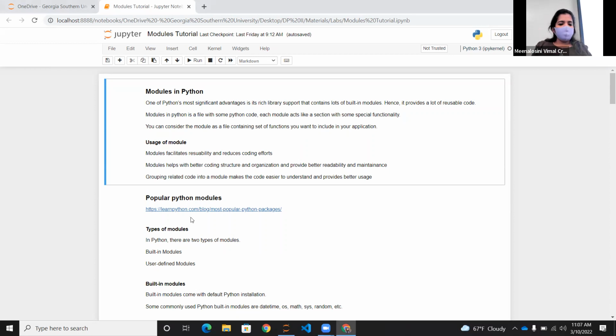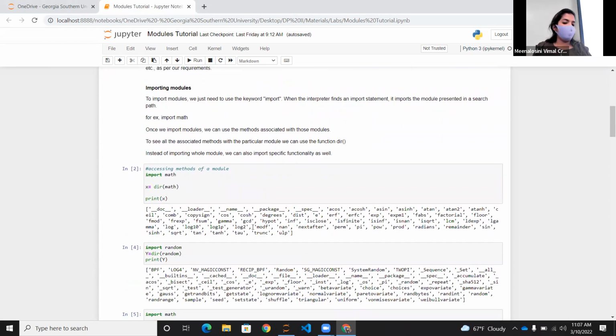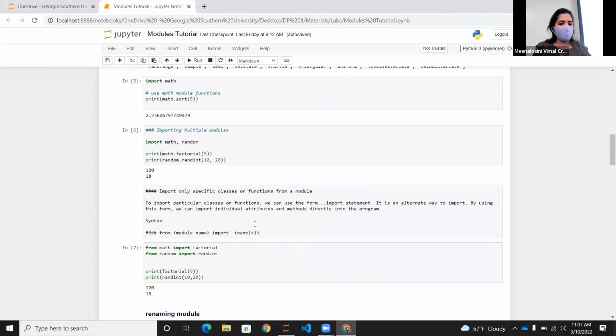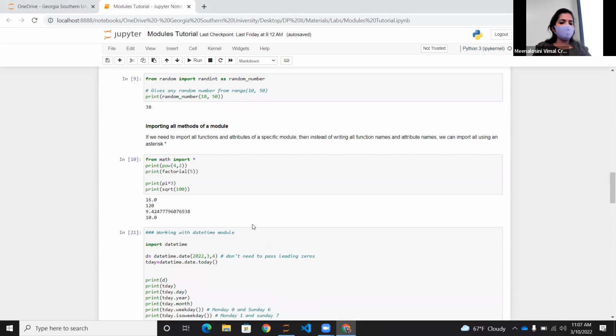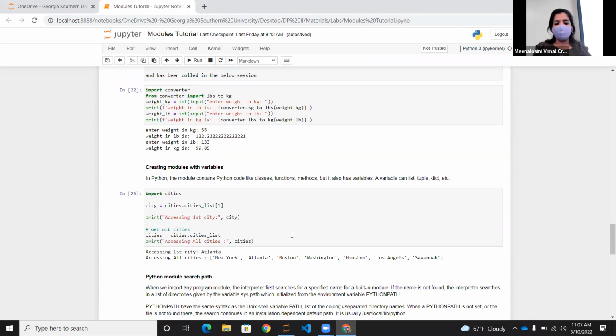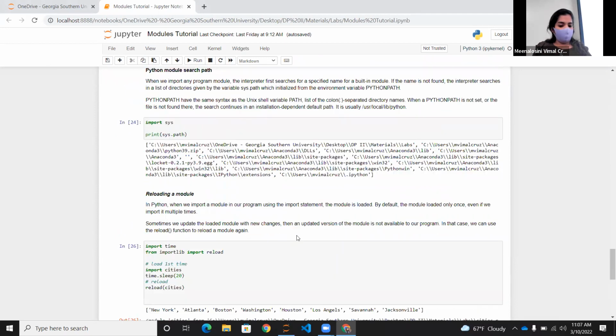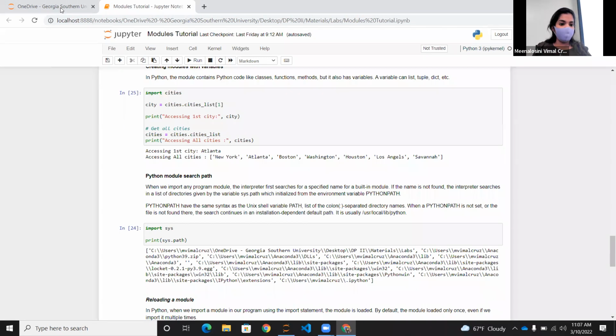Okay. So we have covered these things. What is a module? What are the two different types of modules? How to import modules? We have seen different kinds of modules like the math module, random module, and then datetime. With datetime, we did some practice. And then how to create our own module, that we have discussed. And then what is a package? How to import a package. So these are the things that we covered in the last class.